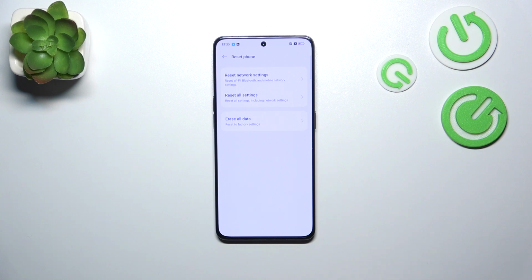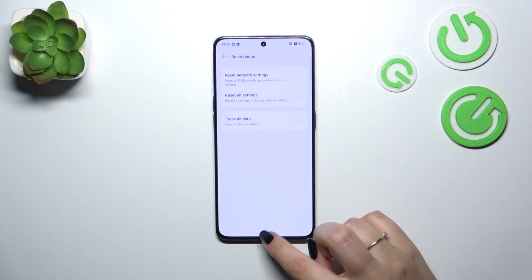Be aware that you cannot undo this action, so take this under consideration.